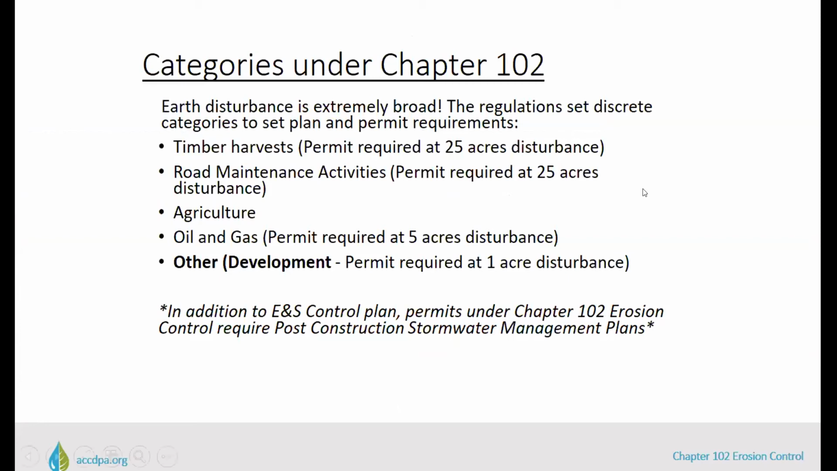It's appropriate to slow down here and acknowledge how broad earth disturbance activities are. The regulations cover construction and development, but it also applies to timber harvests, agriculture activities, and any other activities that involve earth disturbance.